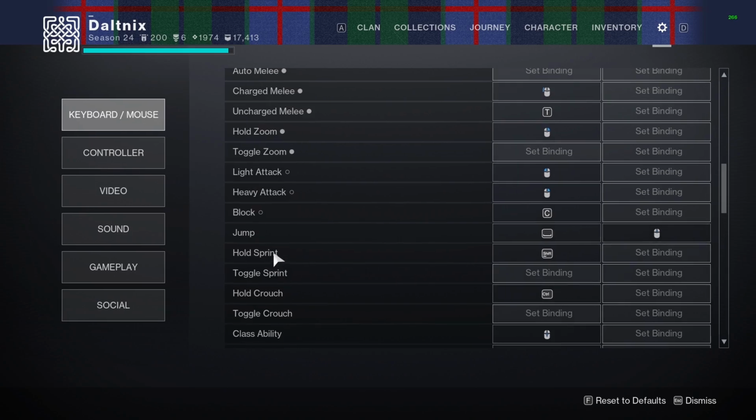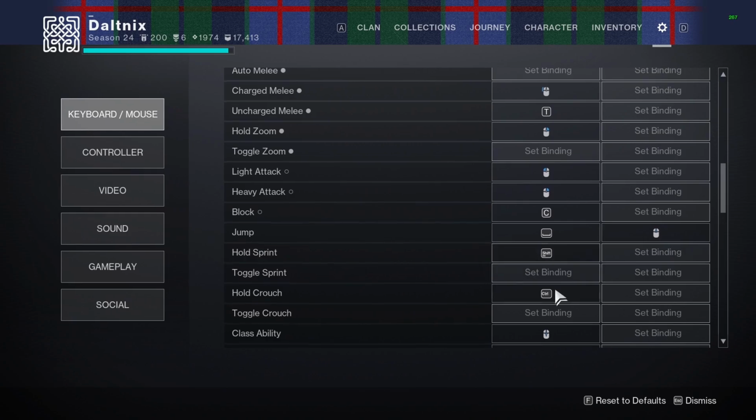In terms of sprinting and crouching, I use hold for both because it just is a better response time and you can actually do it a lot quicker going in and out of the sprinting.